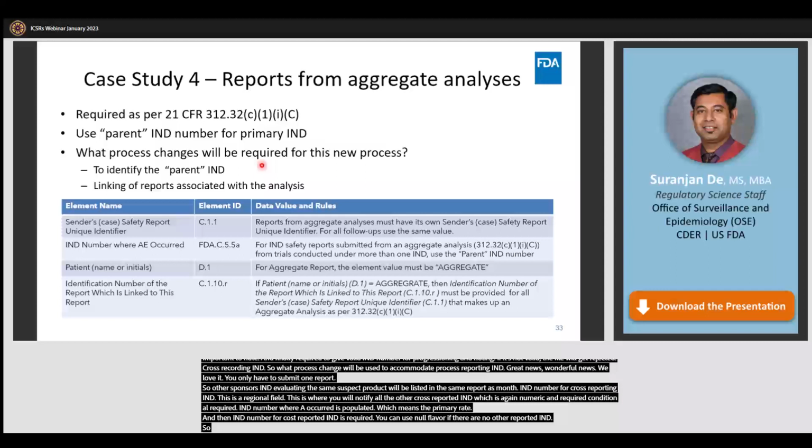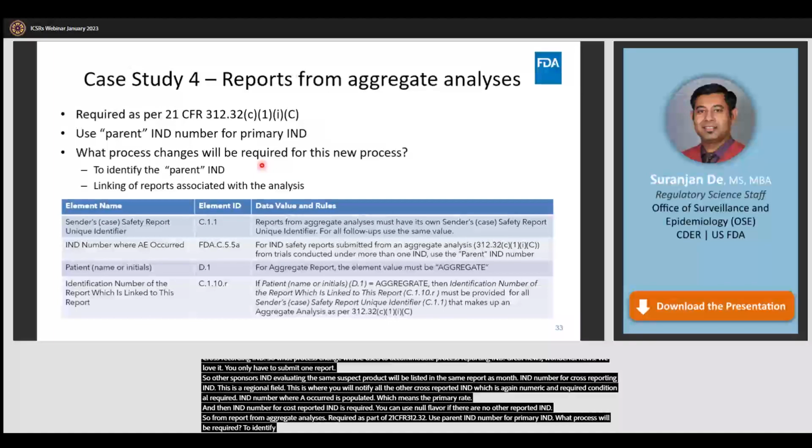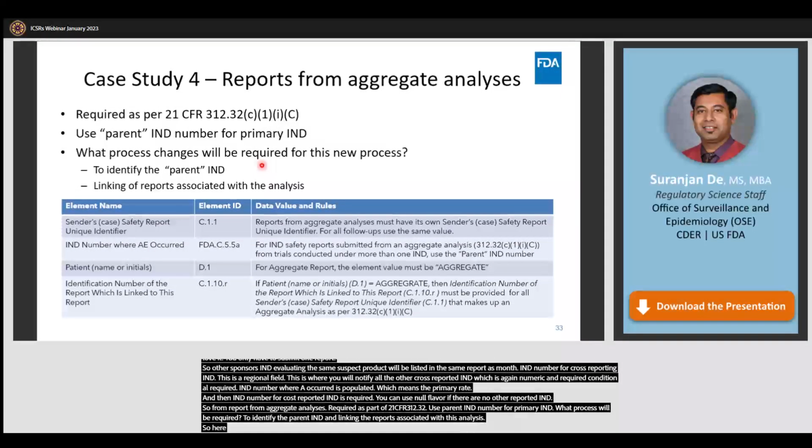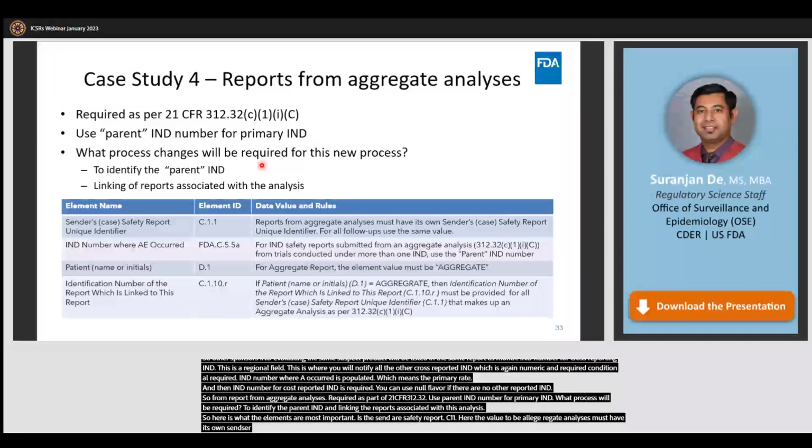Now reports from aggregate analysis, case study 4. Required as part of 21 CFR 312.32. Use parent IND number for primary IND. What process change will be required for this new process? To identify the parent IND and link the reports associated with this analysis. Here are the most important elements. First is sender's safety report unique identifier, C.1.1. The value should be: reports from aggregate analysis must have their own sender safety report identifier, very important. For all follow-ups, use the same value.